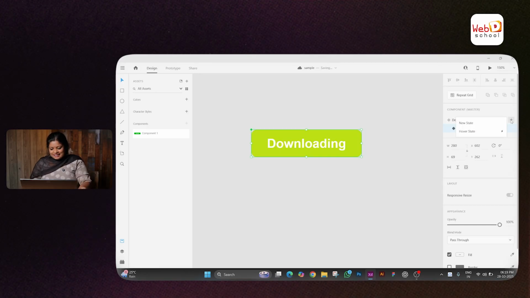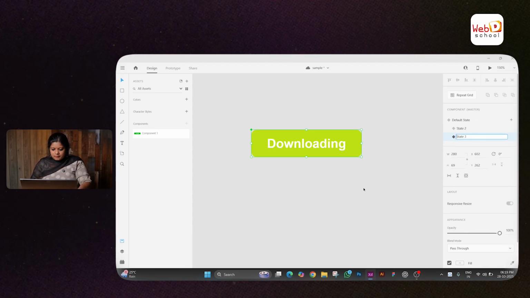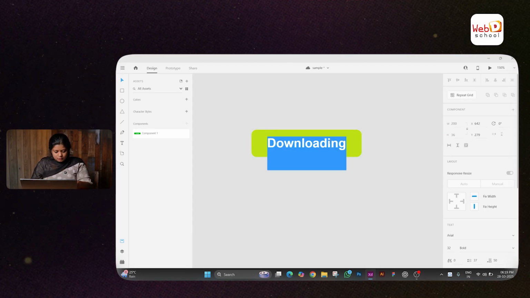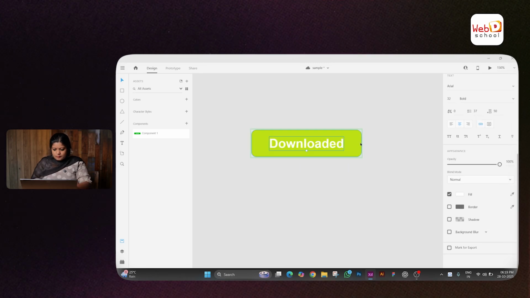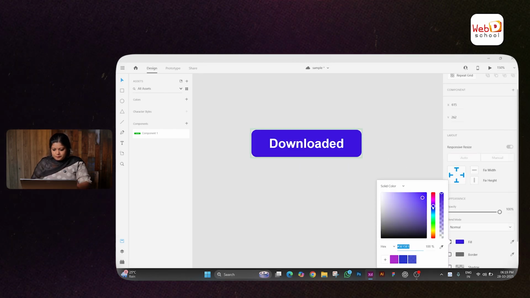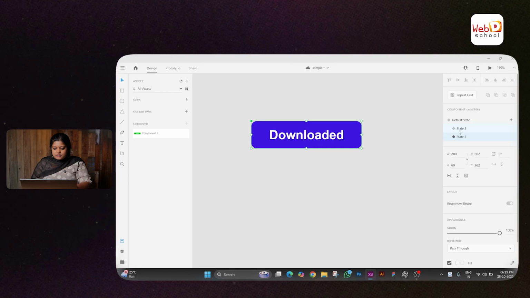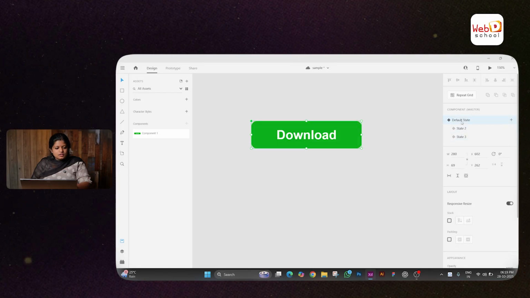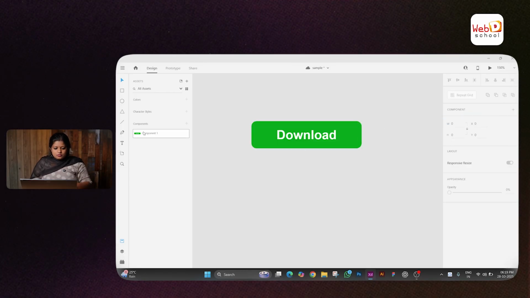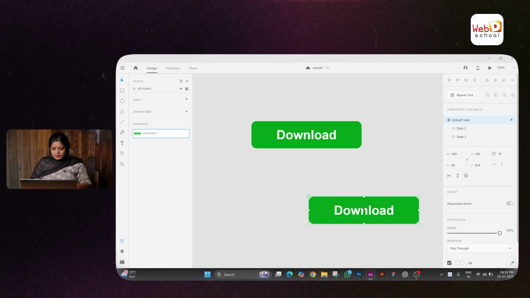Now I'm again clicking this add button and creating a new state. This is state 3. In this, I'm again replacing the word and changing the color. So this is state 1, and I'm dragging and dropping it. You can see here state 2 and state 3, the different states.